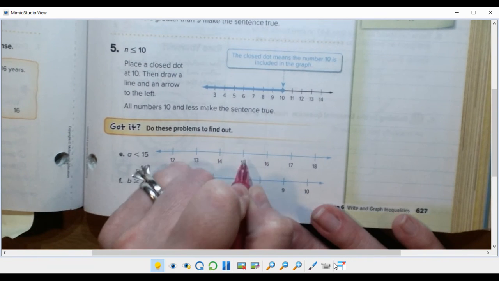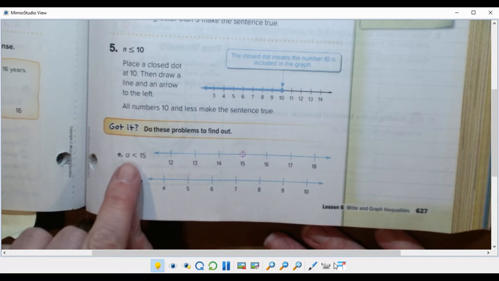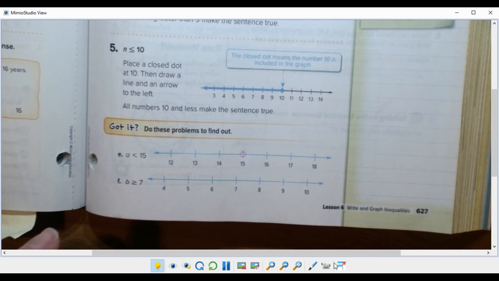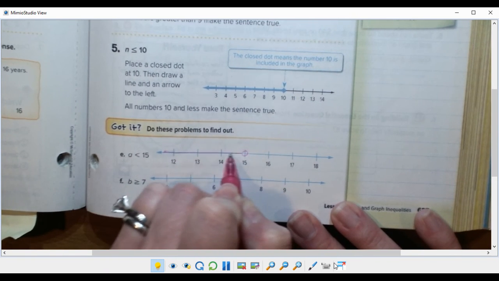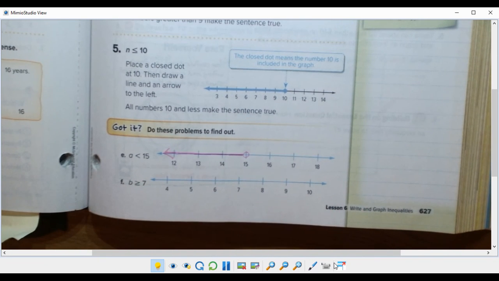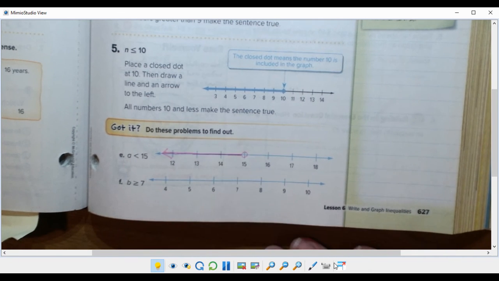Okay, so we've got an open circle at 15. It's not allowed to equal it. And I want some things that are less than. A, the thing that I'm graphing, is less than 15. So 14, 13, 12. They all happen to be down this side of my number line. There you've made your graph. All the possible things that are less than 15, as close as you could ever get without actually equaling 15.